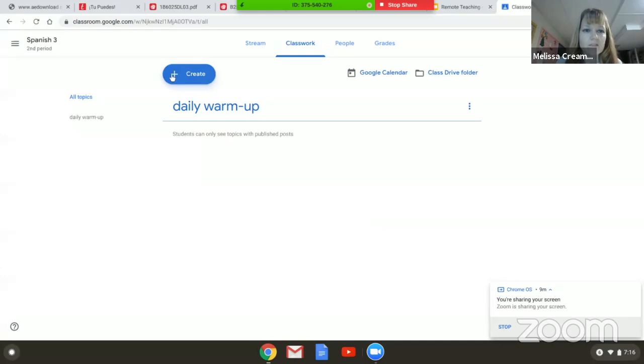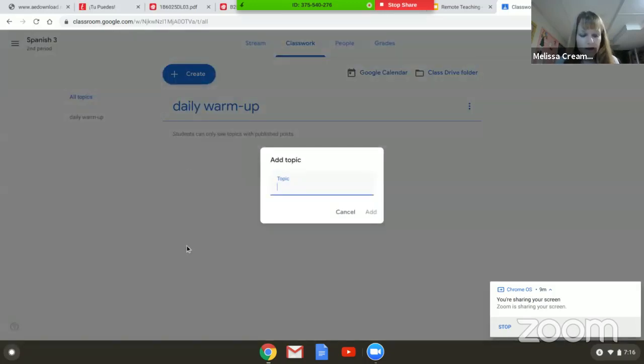The other topic that my Spanish 3s are currently working on is the imperfect verb tense. So I would create a topic called el imperfecto, and then they would know that any assignments that I give related to the imperfect would be underneath that tab.